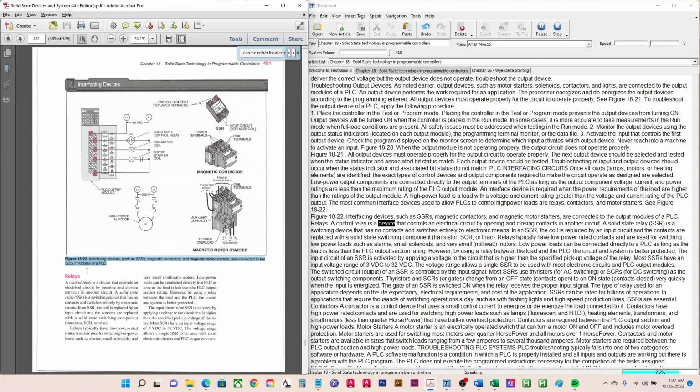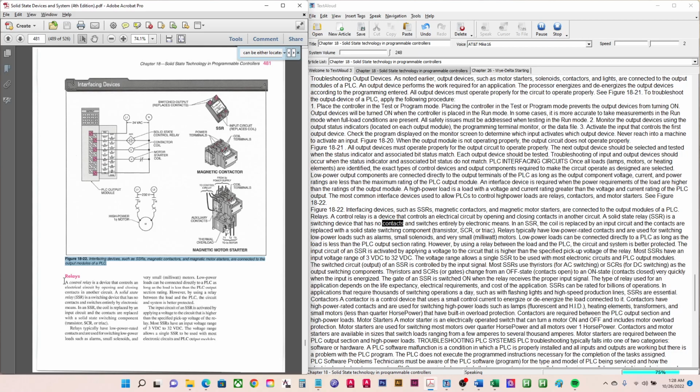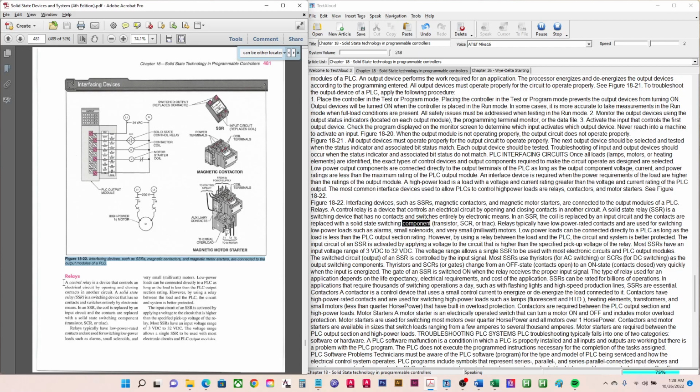A control relay is a device that controls an electrical circuit by opening and closing contacts in another circuit. A solid-state relay, SSR, is a switching device that has no contacts and switches entirely by electronic means. In an SSR, the coil is replaced by an input circuit and the contacts are replaced with a solid-state switching component: transistor, SCR, or triac.